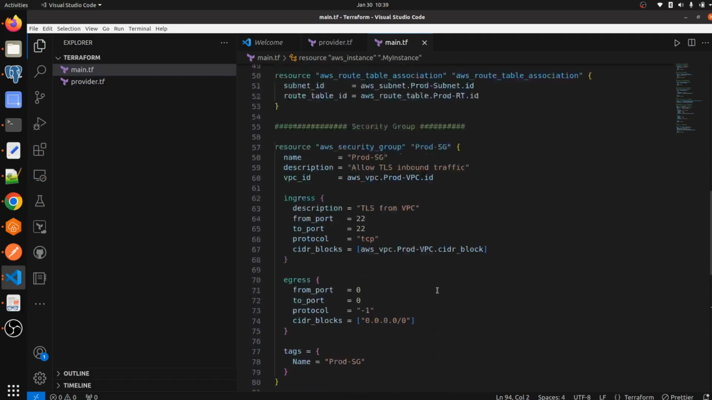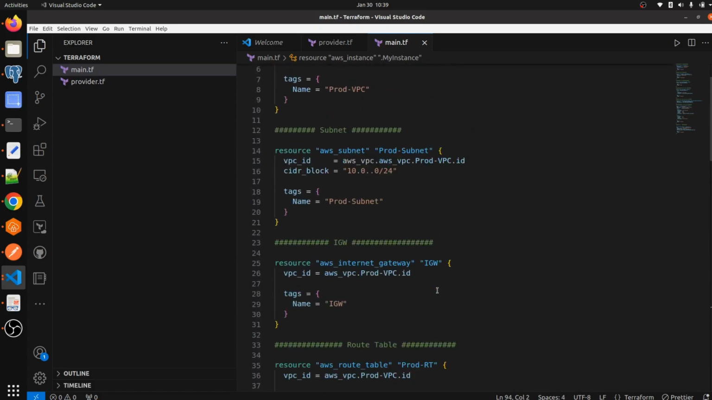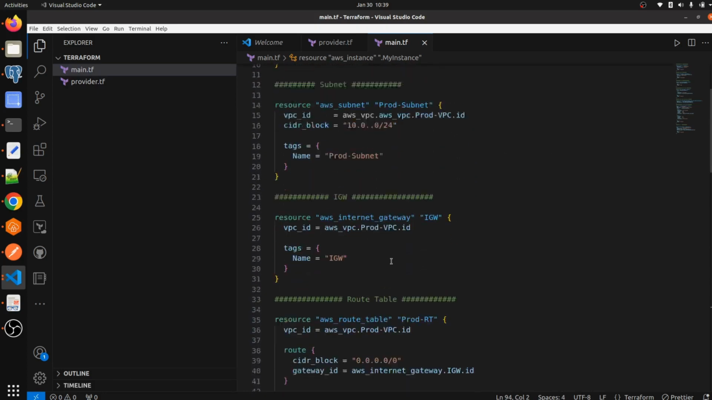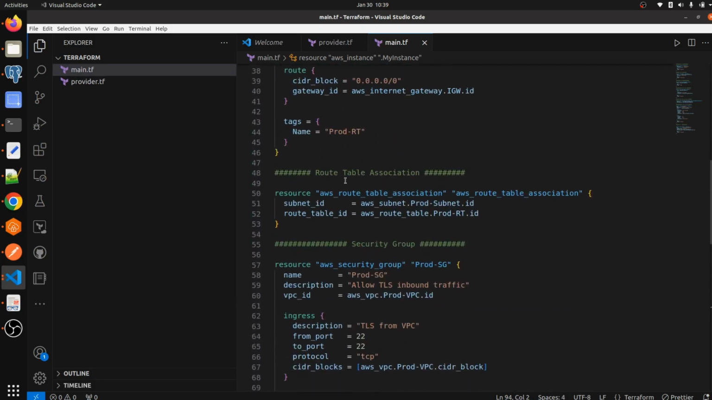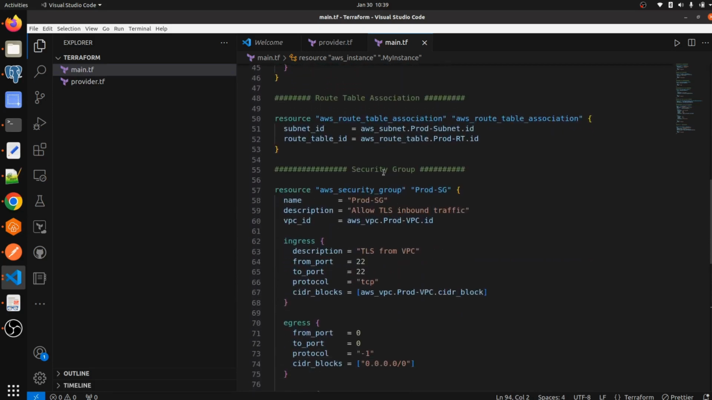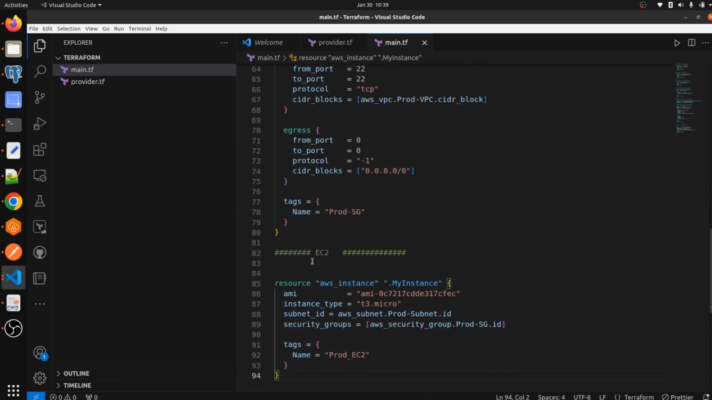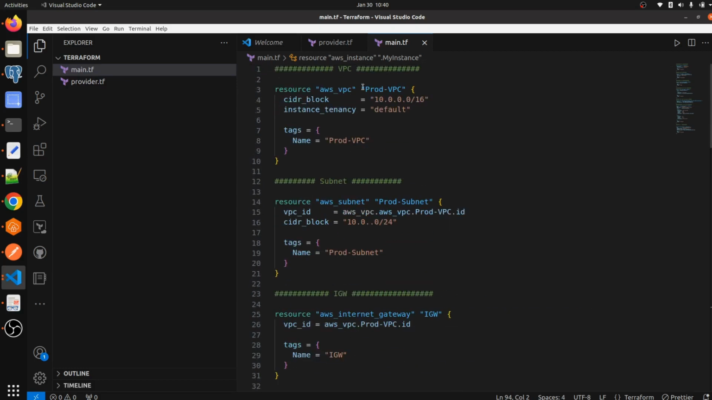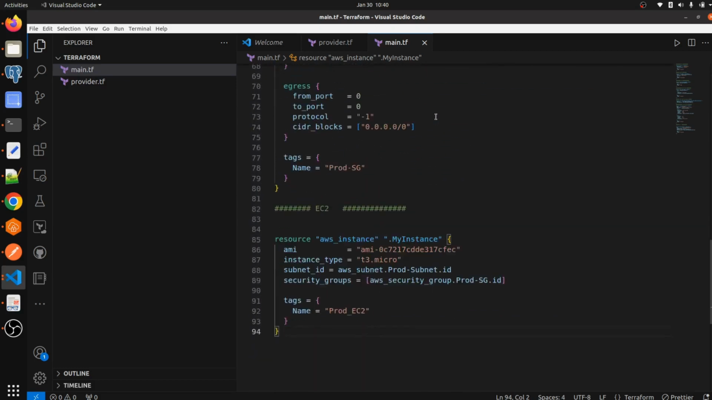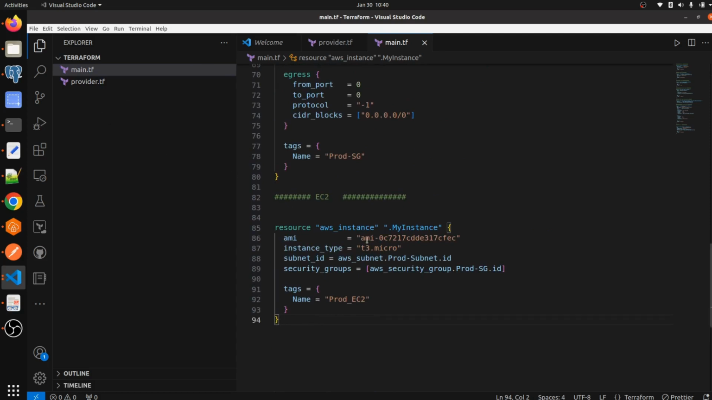So that's it, and we have successfully written our script to create a VPC with one subnet, one internet gateway, one route table, and we have associated the route table as well, and we have created a security group, and we are going to create EC2 under this security group and subnet ID, under this VPC, that is prod VPC. I am not using any data block here to fetch the latest AMI of our EC2 instance. So I will be creating one separate video, where I will be using variables as well as the data block.